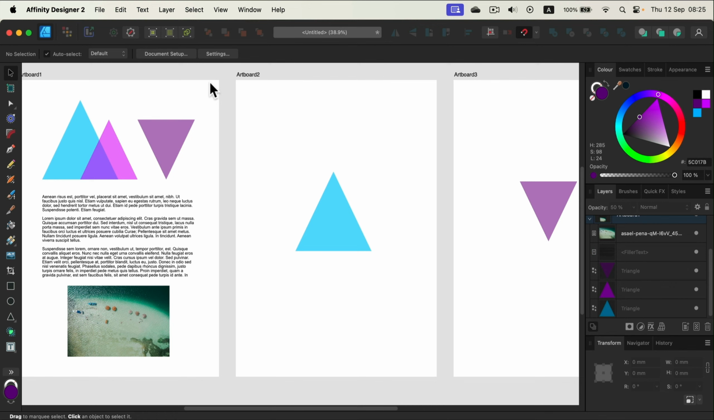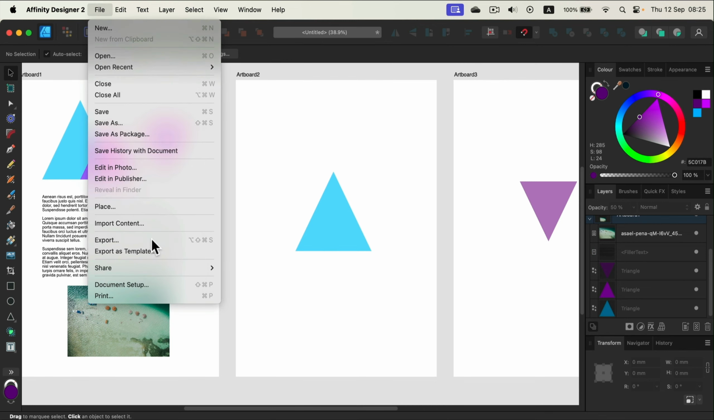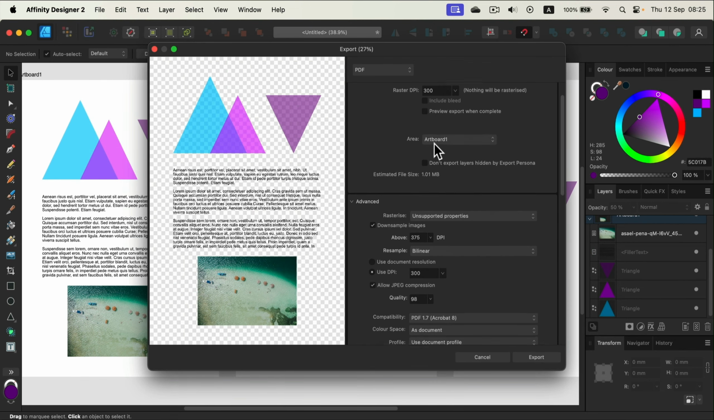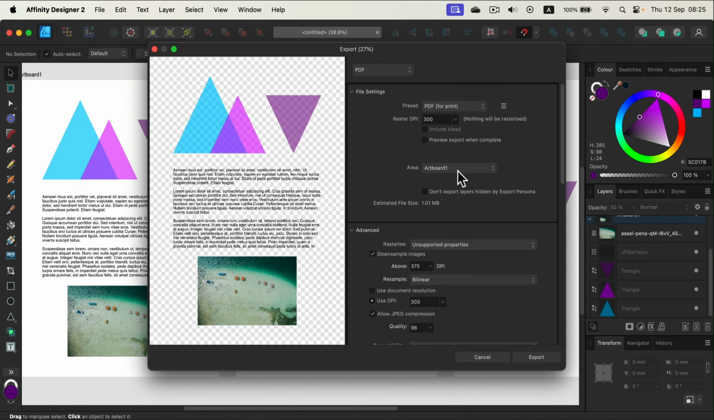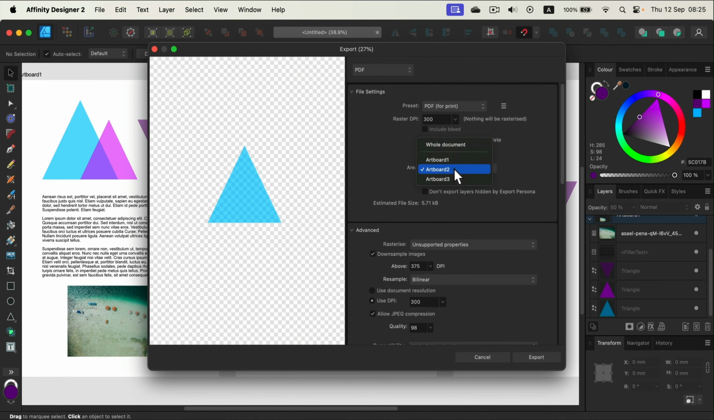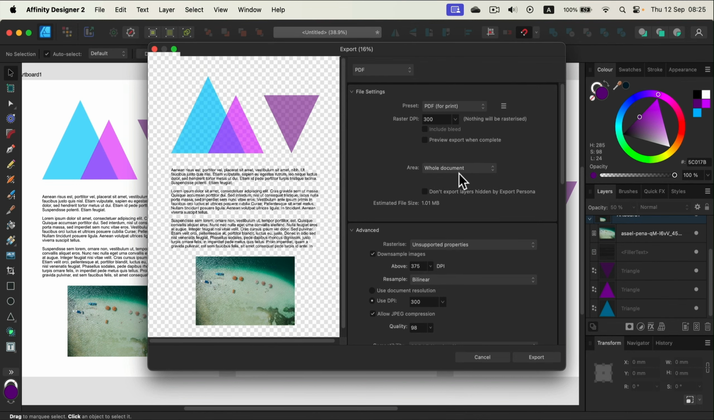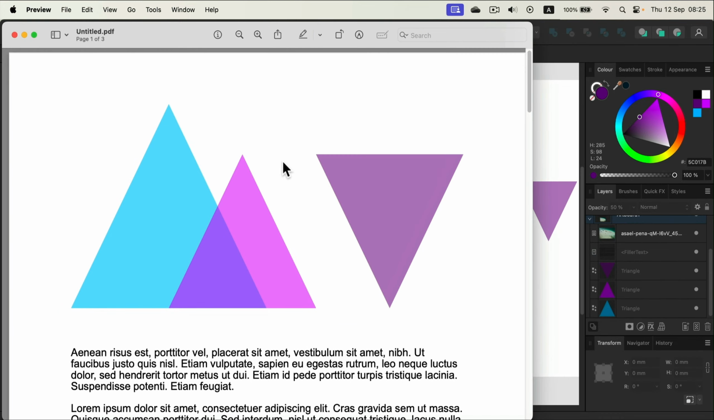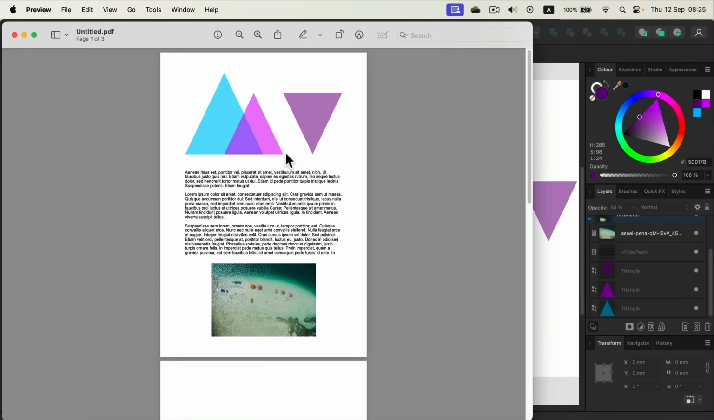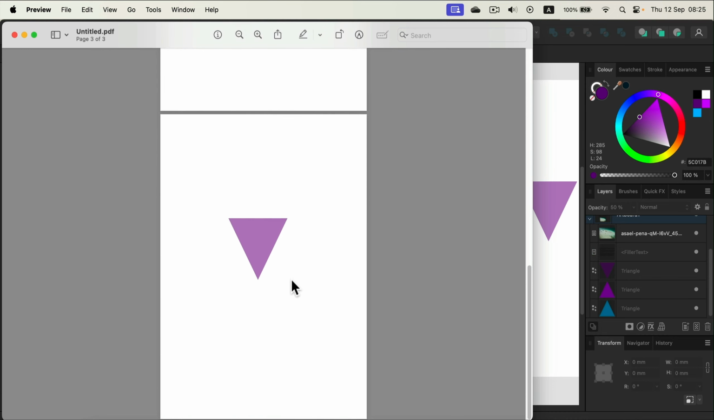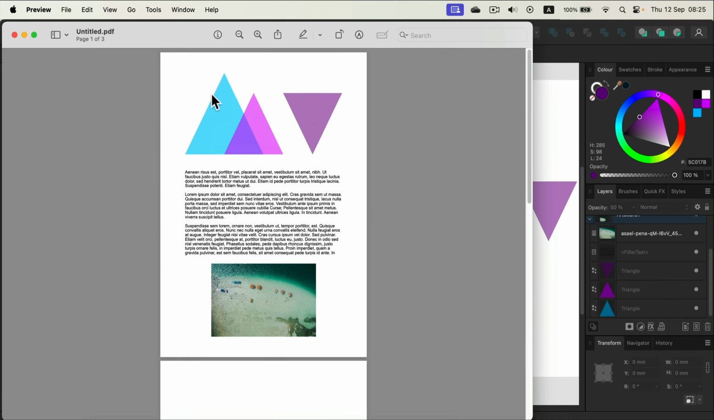This time we got 3 artboards. File, Export, PDF, and now we can look at the area. Do you want to export only artboard number 1, 2, or 3, or the whole document? I select the whole document, click Export, and this time, as you can see, my document got 3 pages, page 1 out of 3, page number 1, 2, and 3. So we can make multi-page PDFs as well.